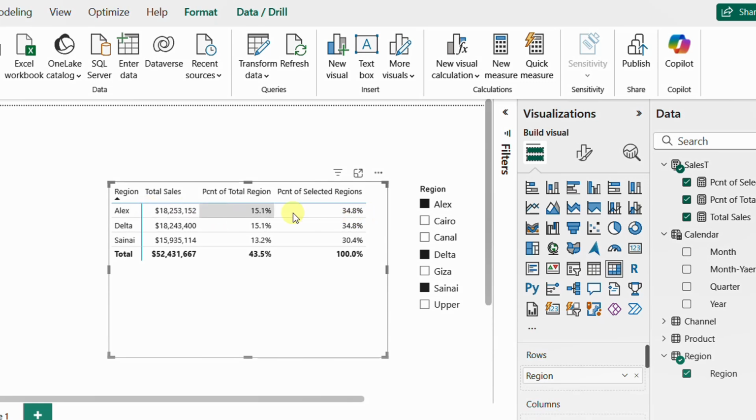34.8% for Alex, 34.8 for Delta, 30% for Sinai, and you can see here I have the 100% in the total line, and this is the other way that you can use to show your data. In the next section, we are going to try to add some different complication to the same exercise.